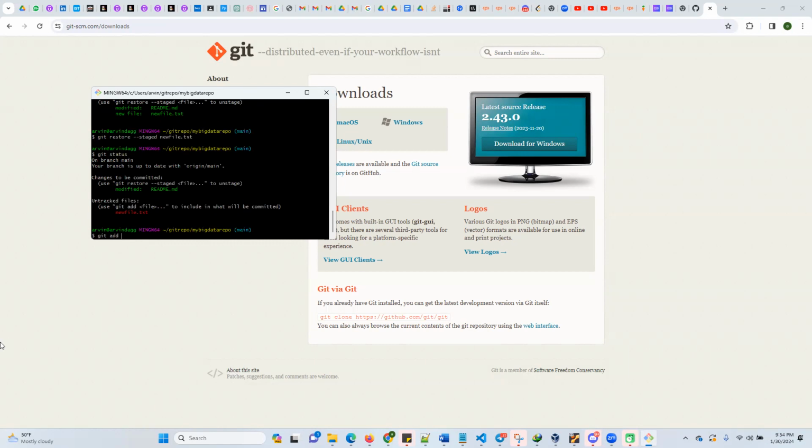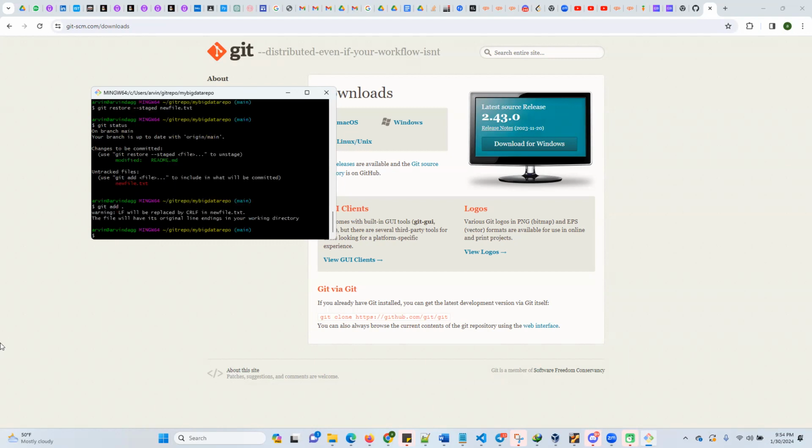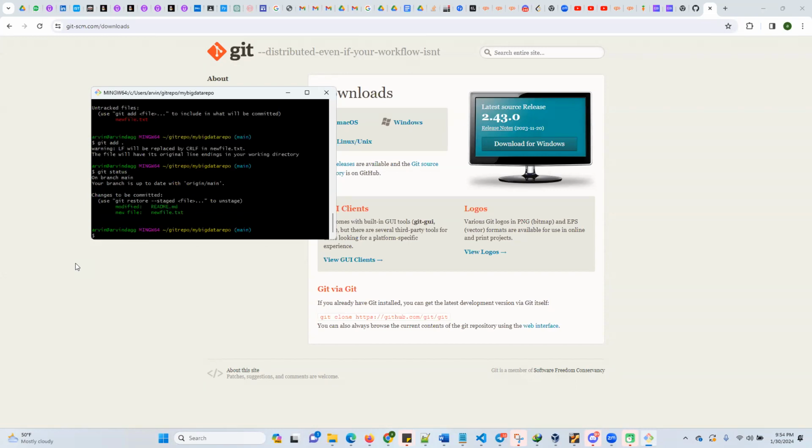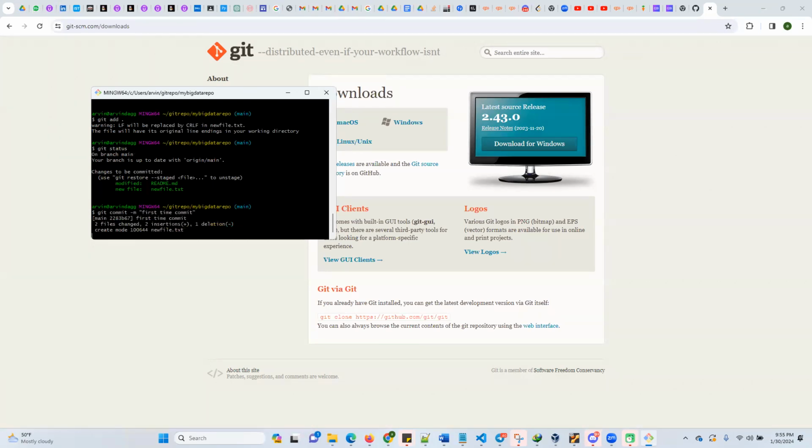Again, if you want to make it a staged file, you use git add dot, and after that you check git status. You will find it is good. Still your file is not committed, because we just made the file staged. So git commit -m for message. I'm giving a first commit message.